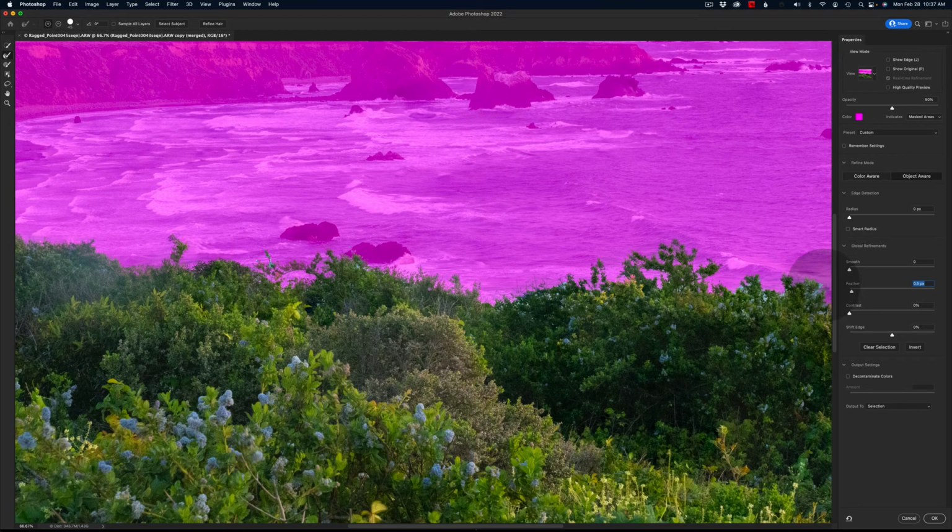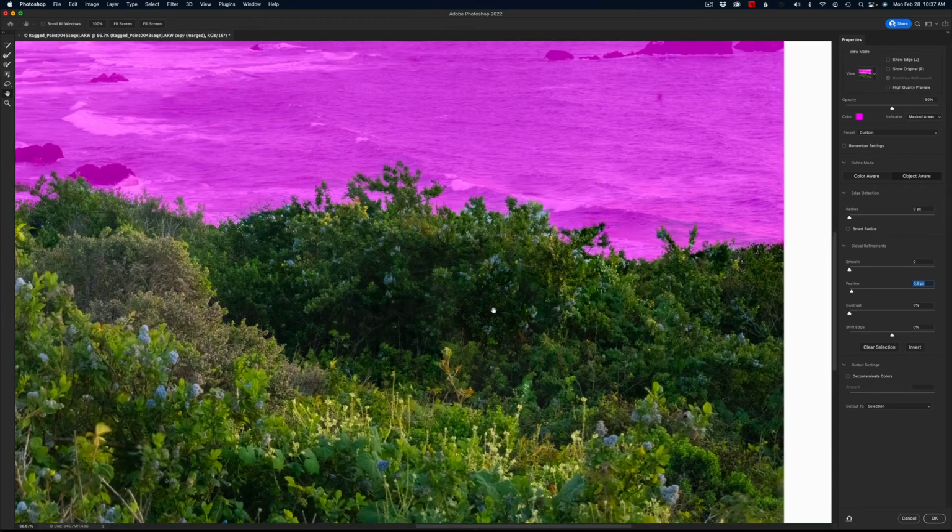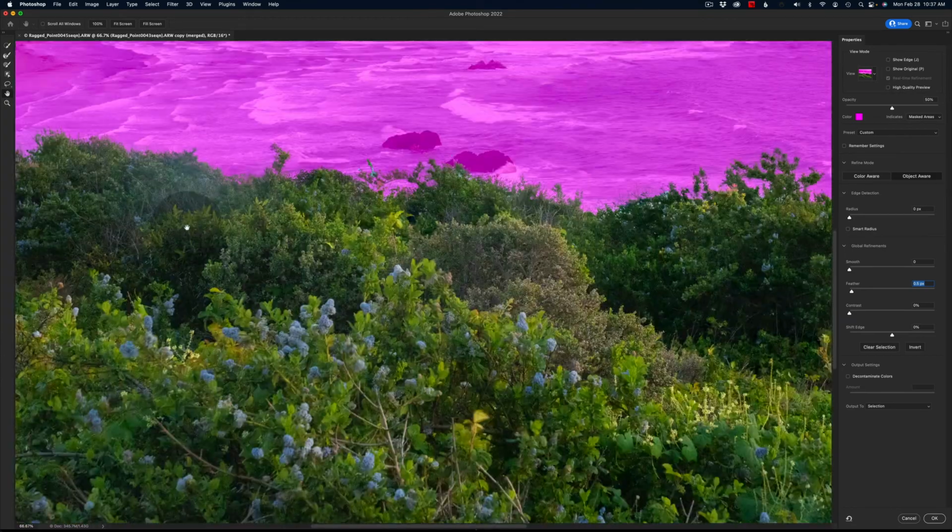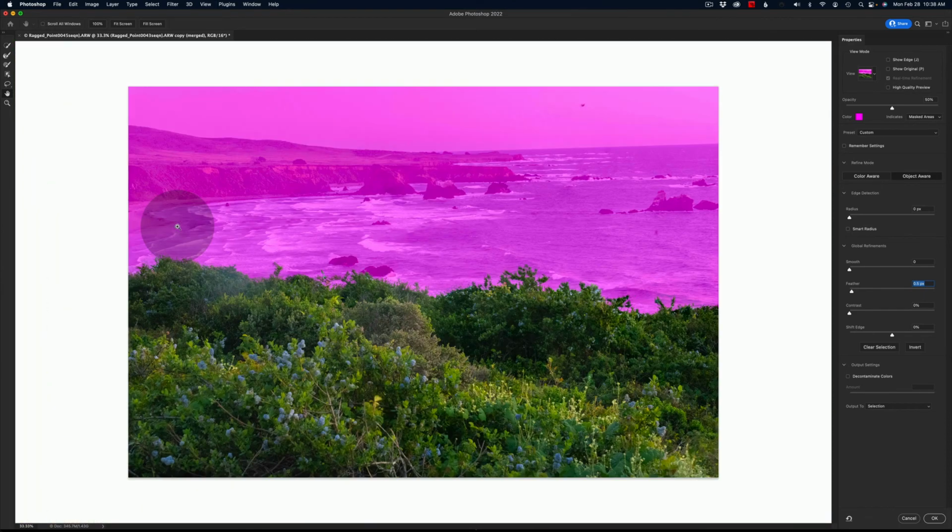A few more over in here. So you just have to have some patience with this tool. This is a really difficult one. All right. I think I've done a pretty good job here. So I'm going to center that down. Now we're going to output it. So we have to come down to our output settings here. All right. And then right here, it says output to a selection, but I'm going to output it to a layer mask. And now I'm going to click OK.